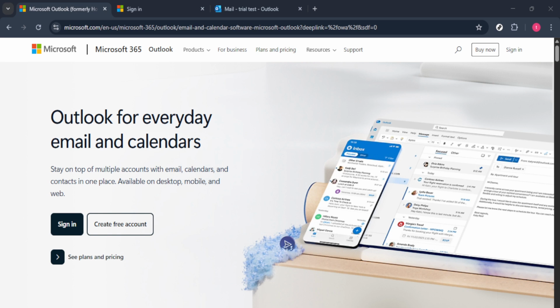First, let's head over to Microsoft Outlook. You can access it from your browser by going to the official Microsoft Outlook website. Make sure you're using the correct link to avoid any phishing scams. Once you're there, look for the sign in button, usually located at the top right corner of the page.